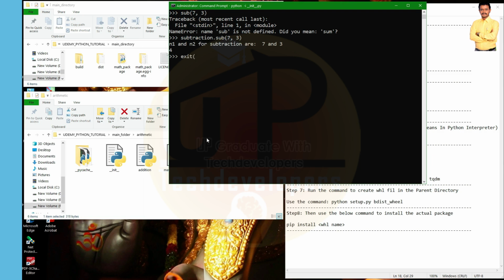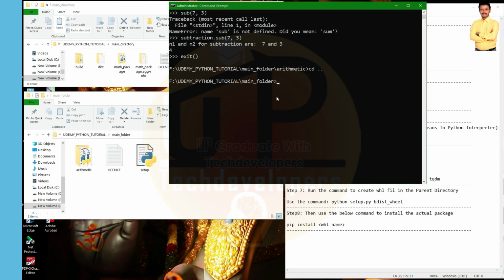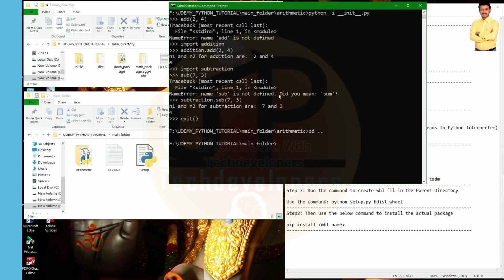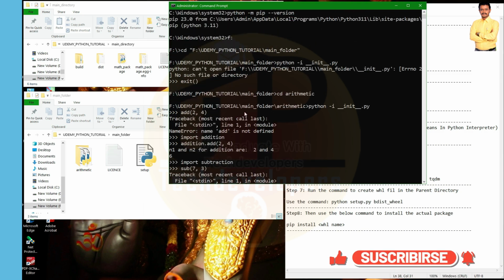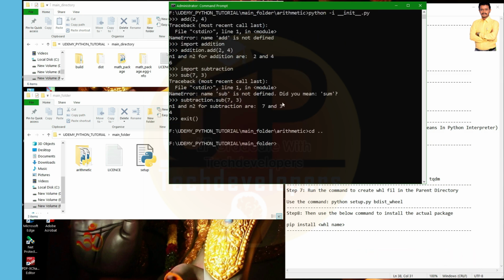Let us come out from this interactive shell and go back to the main directory where our package is present. We have successfully checked our Python package arithmetic in the interactive shell and it works fine without having to import the package. Successfully checked the created package.